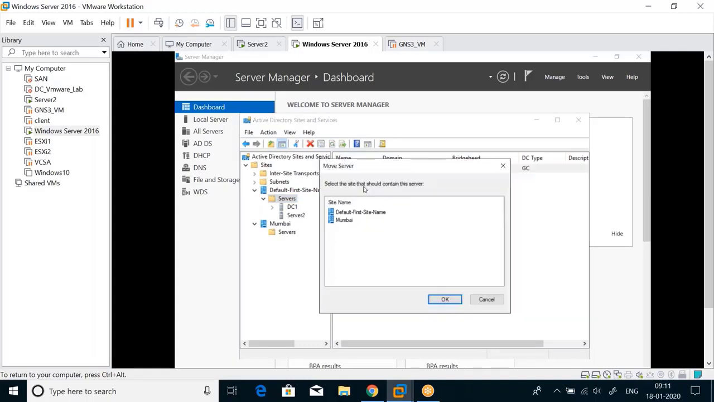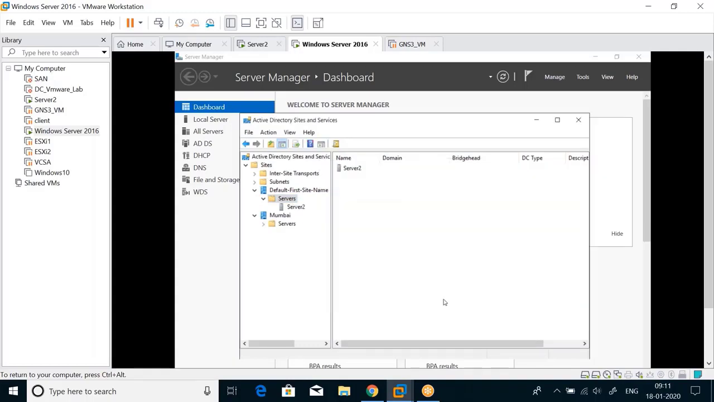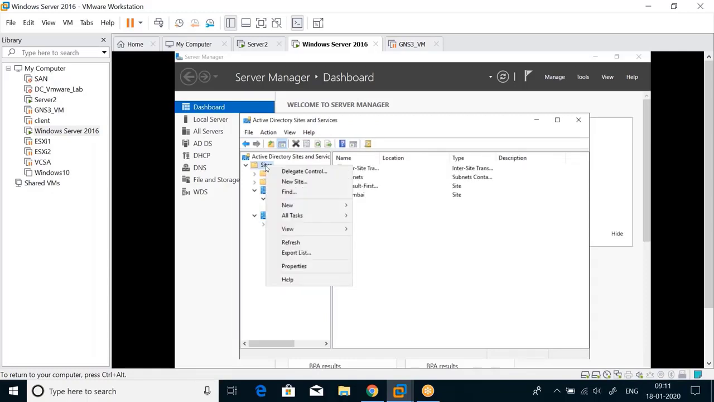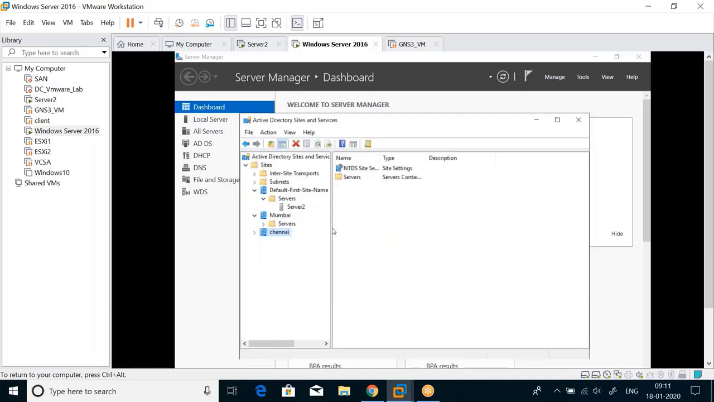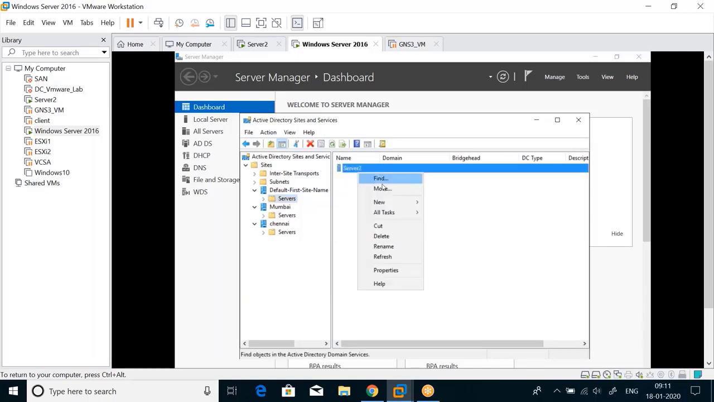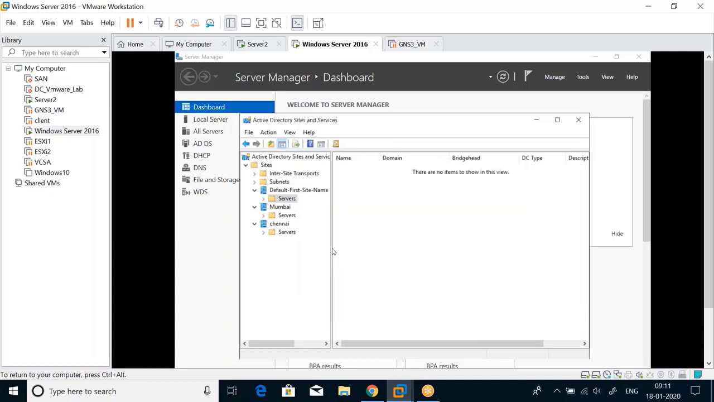Similarly, I'll create one more site. New site. Same process. Chennai. Use the default site link. Say OK. And then I go to Default-First-Site. I take Server 2 and I move that to Chennai. Say OK. Done. So what do I have? I've got a DC in Mumbai and I've got another DC in Chennai. So the first step is done.